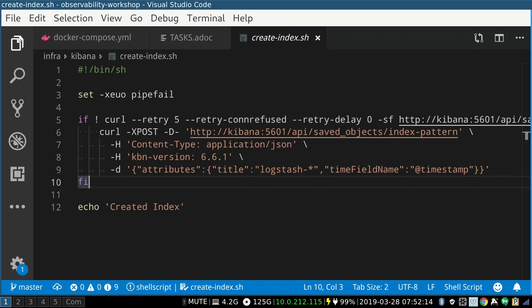Okay, let's try. Are we in the infra directory? Cancel that. Let's try something else. Try the Docker way. Alright, go into infra. So docker-compose.